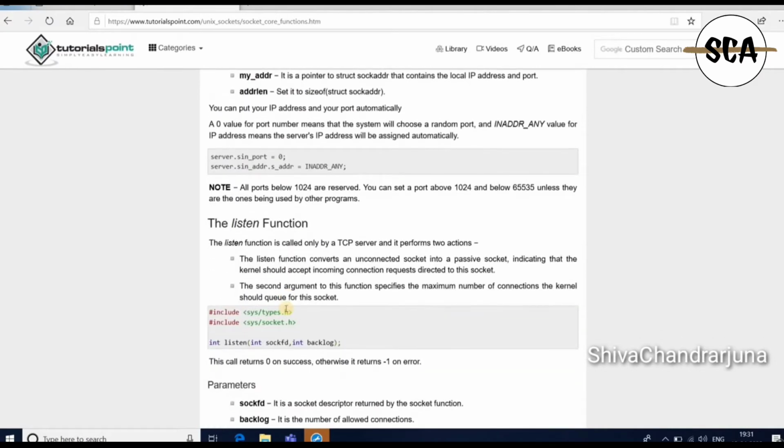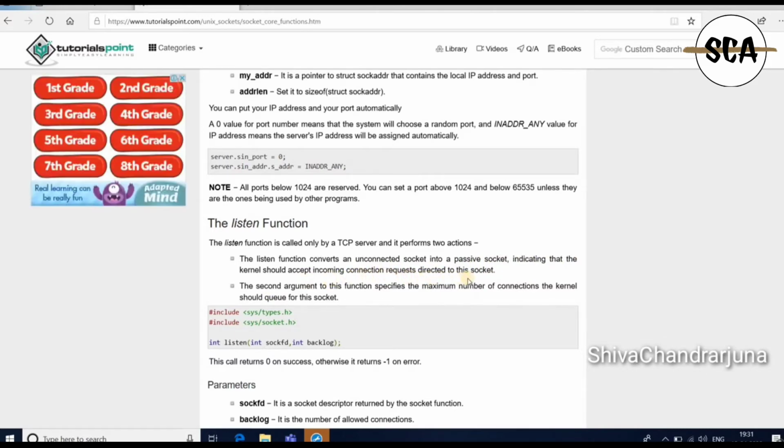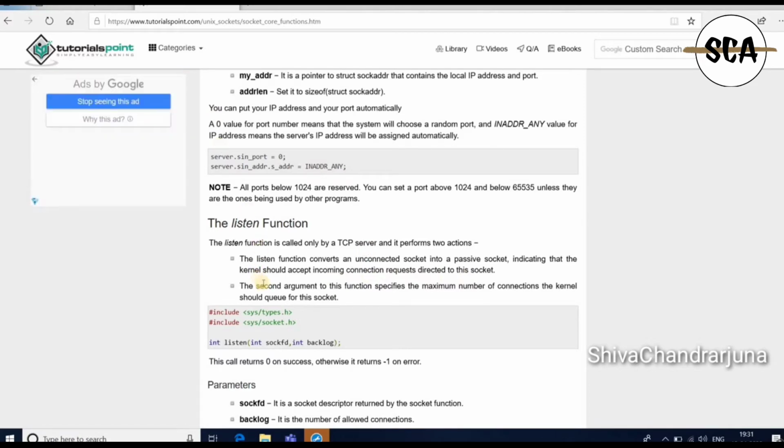The listen function is called by the TCP server and it performs two actions. First, the listen function converts an unconnected socket into a passive socket, indicating that the kernel should accept incoming connection requests directed to this socket. The second argument to this function specifies the maximum number of connections the kernel should queue for this socket.